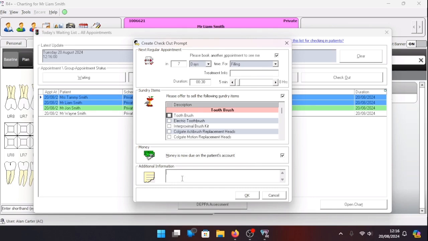This can be useful for additional appointments other than the one we've requested, taking deposits, or letting reception know more information about this appointment. Once all information has been entered, click OK. That information is sent to the reception desk.